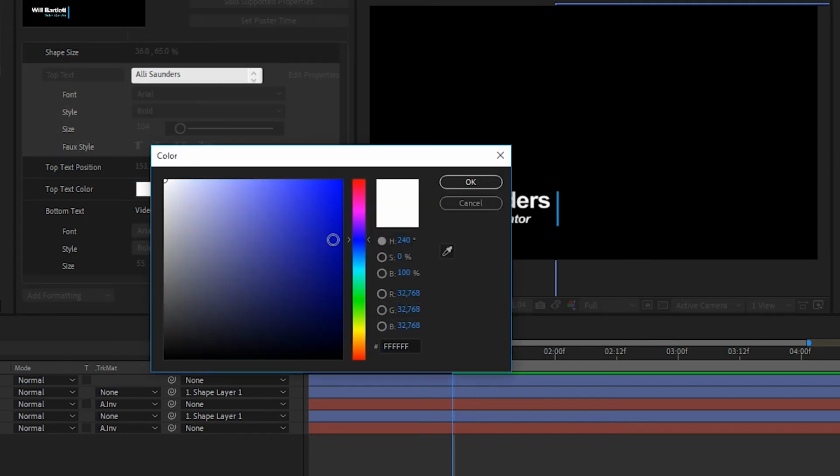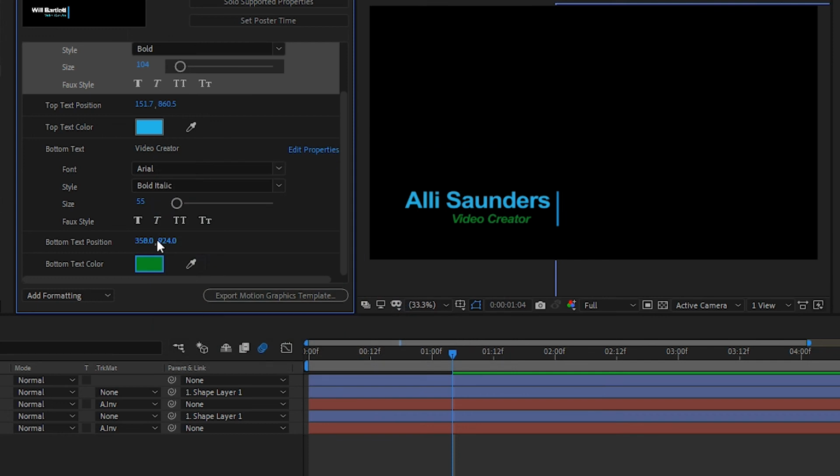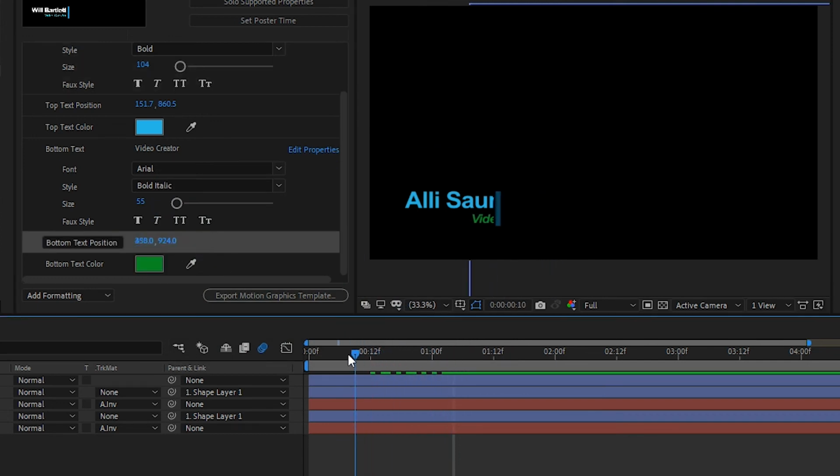or the color of the bottom one as well, and reposition the bottom one so that it lines up, you'll see that the animation still works perfectly.